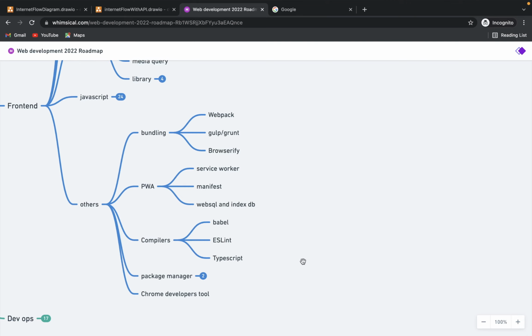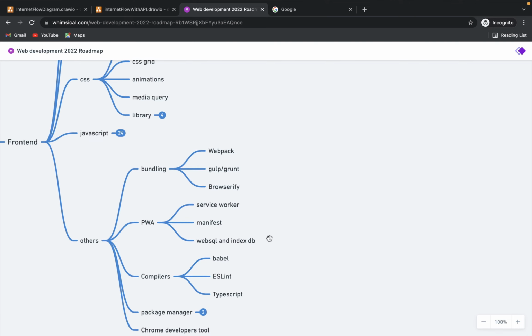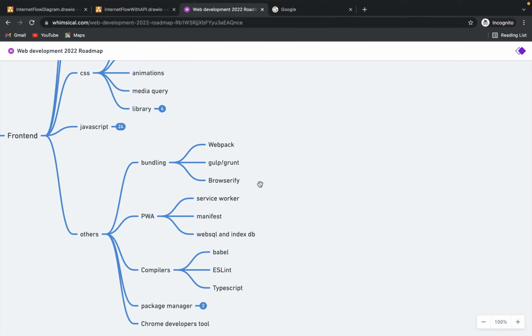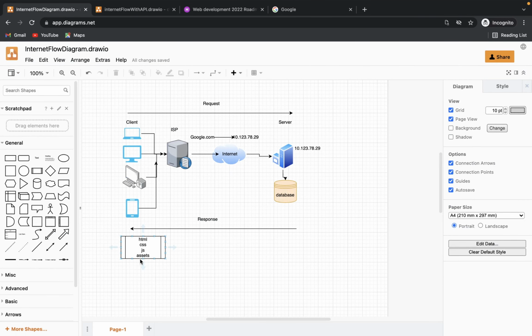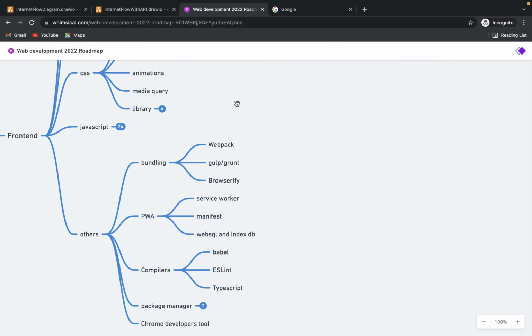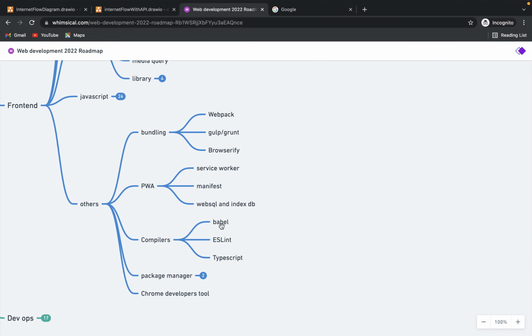And the next thing is compilers. As I told, we will be using React or Angular, all these frameworks to build an application. But I already told previously that our browser only understands HTML, CSS, JavaScript. It doesn't understand React or everything, right? So we need to somehow convert this to HTML, CSS, JavaScript when sending back as a response. For that we need these things, which are called compilers.